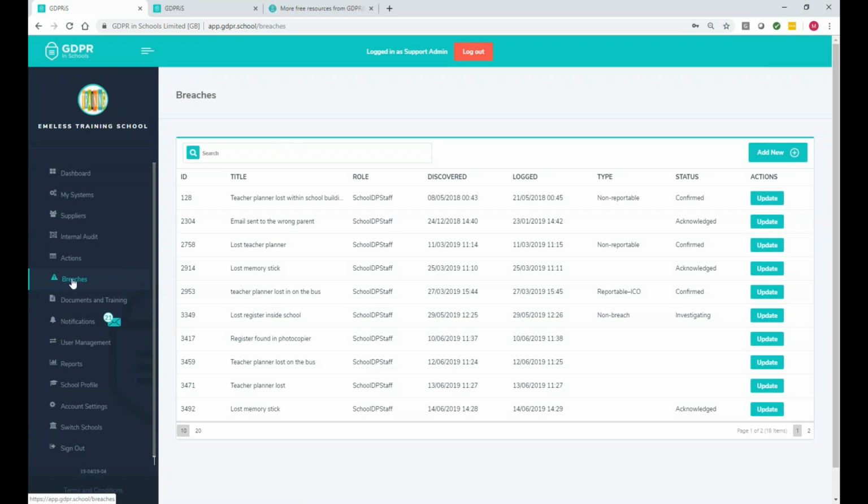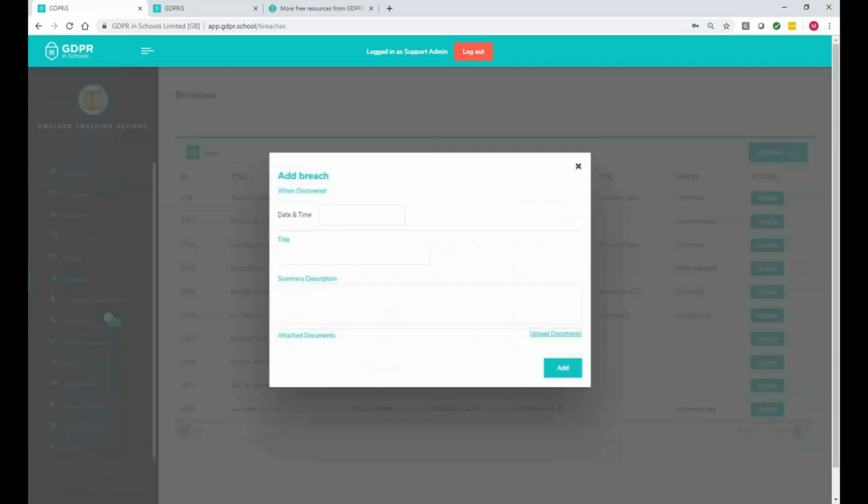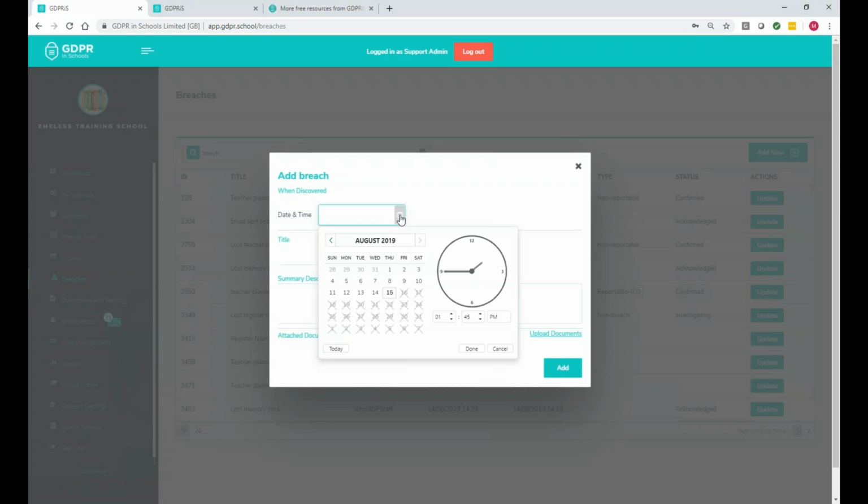We come into breaches, we click on Add New. The date and time, we'll just hover over it. You can see that little grey calendar appears. And all you need to do is to click on Done. And it will populate the date and the time. And that time is starting to tick down. Okay, those 72 hours will begin.